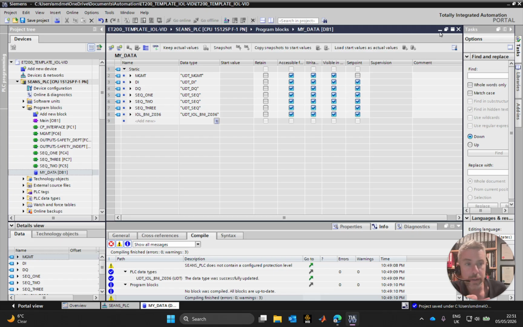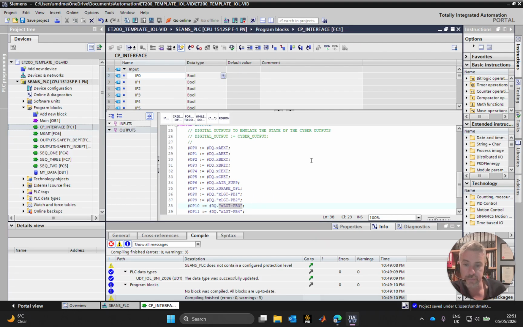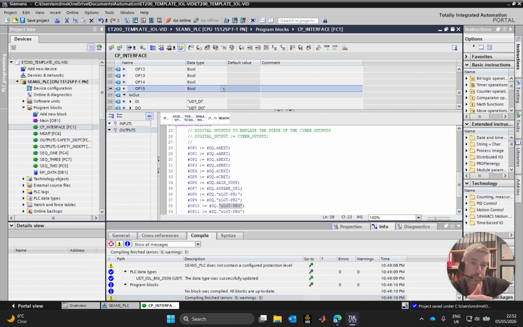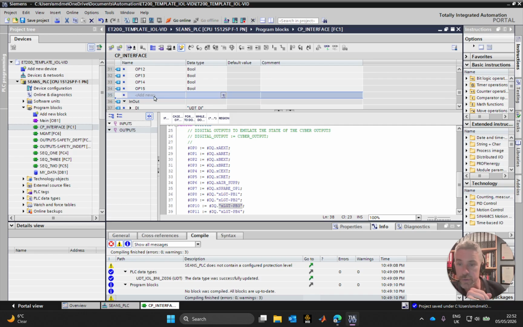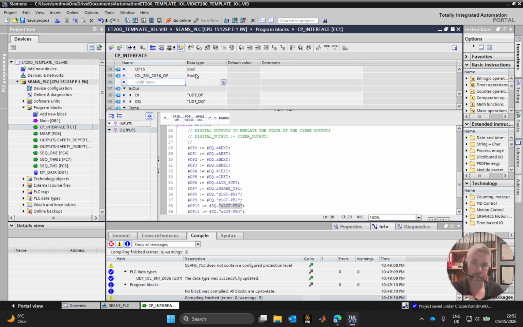So that's now in the My Data. I'm now going to go into the CP interface. So this is my cyber physical interface indeed. I have to output a byte of 1s and 0s, physically 24s and 0s. So it means I need to add in a new output. I'm going to call this one, let's go for BNI. I'll keep it the same actually. I'll go for IO-link BNI underscore Z036 underscore output, like so. In out, right? So this is what I'm going to fire my output to.